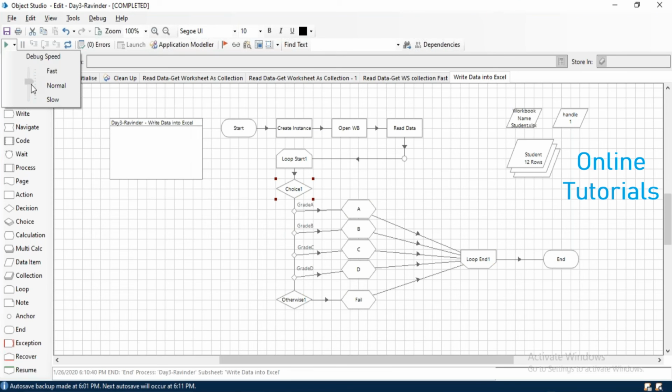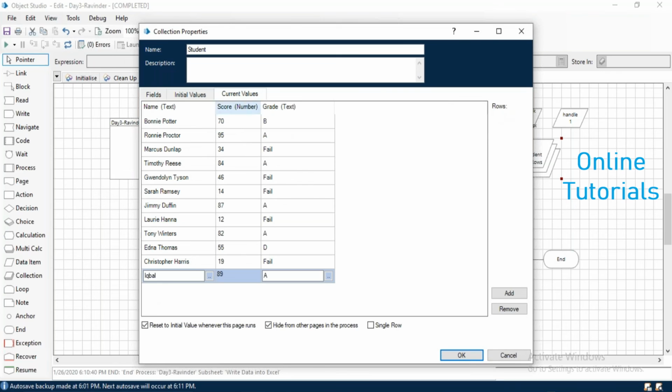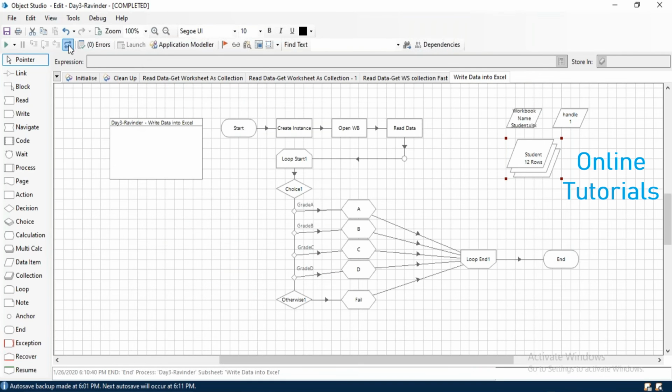Now you can see it's done. Okay. Now go into collection. Now here you can see B grade, A grade, fail, D grade, and so on and so forth.